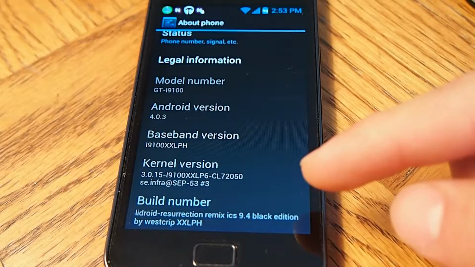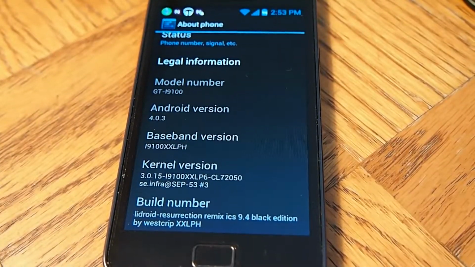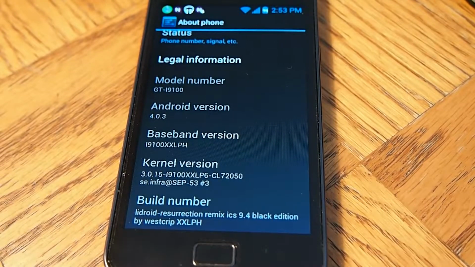And they reverted back to the XXLP6 kernel version because that was the good one, and LPB was a good one, if you see that in the forums and stuff.